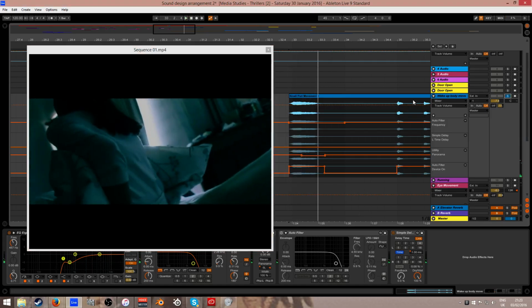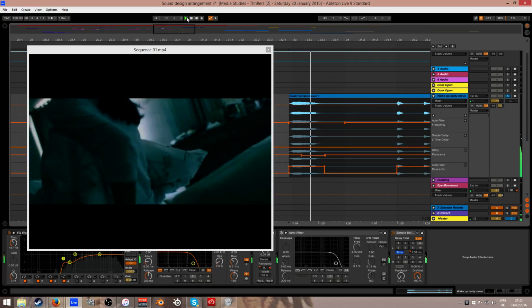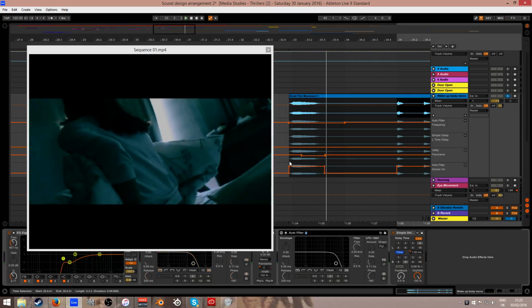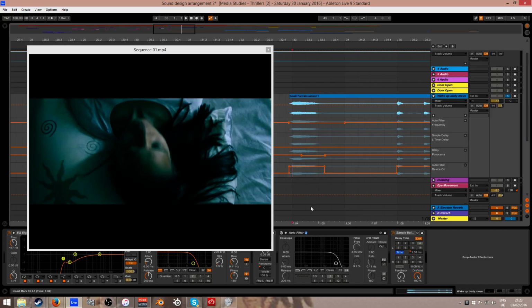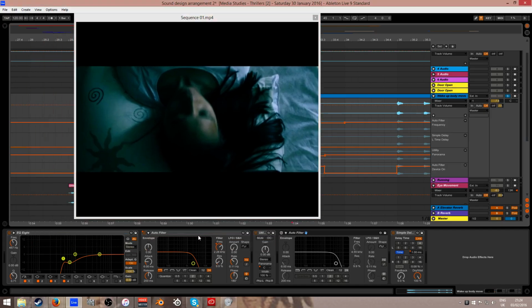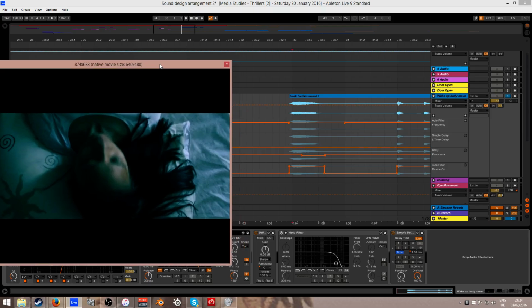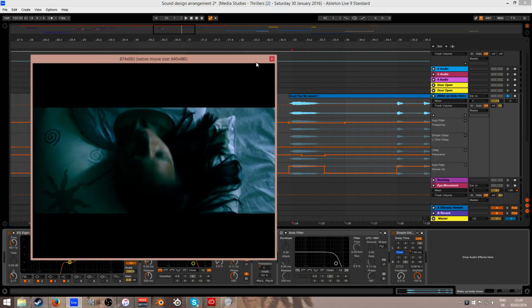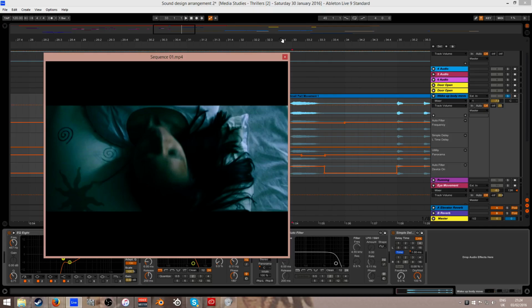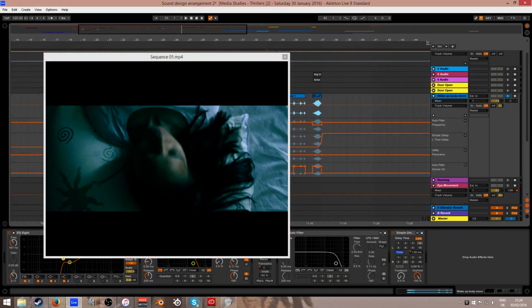Oh, sorry, I didn't solo it. So there's a low pass filter here, which is being switched on, this one here, and this describes a really subtle, small movement in the protagonist's body.